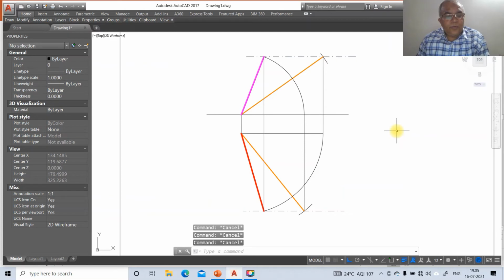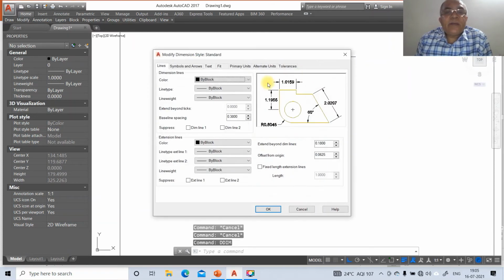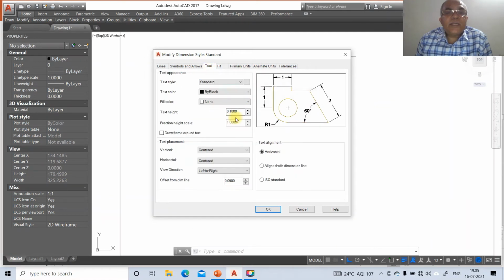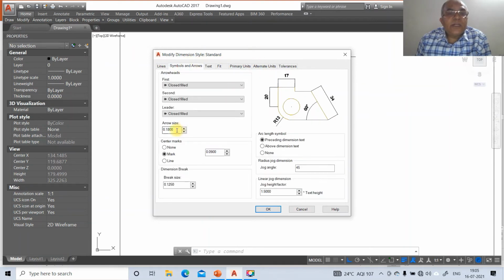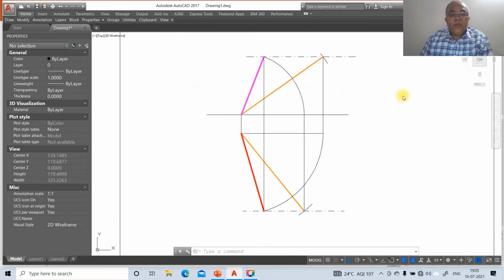Now we are going to go for DDIM, modify, go to primary units, you make it as 0, then go to text, you make this as 3, align with the dimension line, text placement is above, offset from dimension line as 2. Then go to symbols and arrows, take the arrow size as 3, and then go to lines, you offset from the origin as 2, and say OK, and then say close.